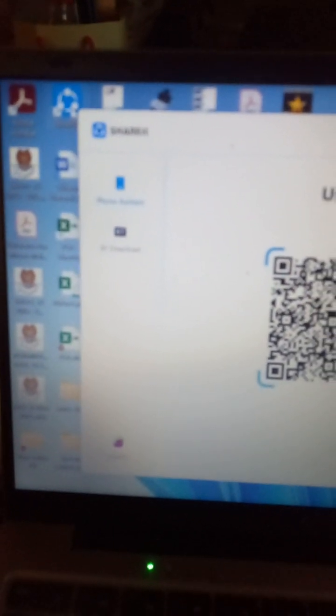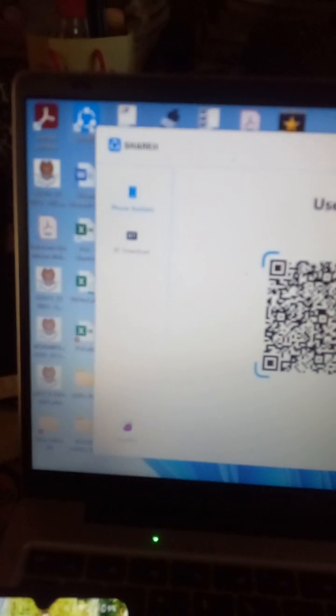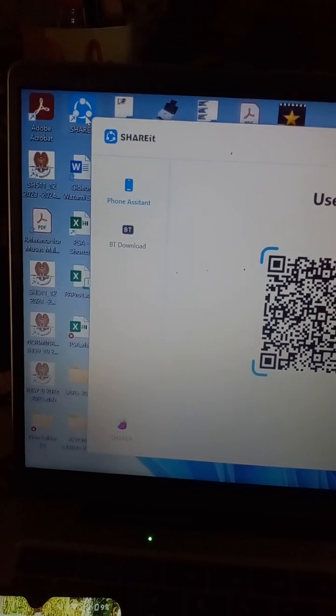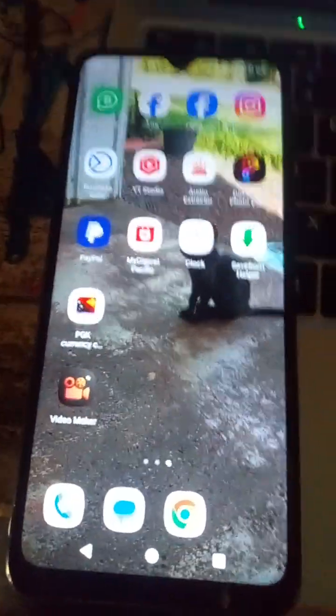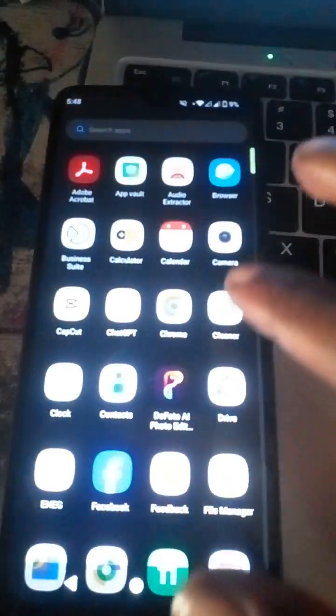Alright. Oh, too blurry. Okay, so a display that looks like this. Now it's already open. So what we're going to do now is we'll look for SHAREit. I think my SHAREit is not clear, but it's right here. I'll just tap on it to open it.